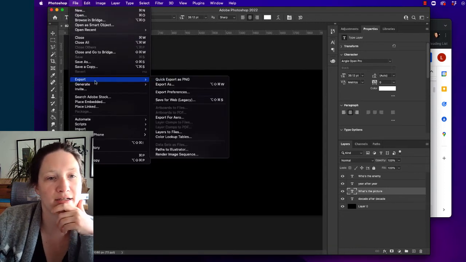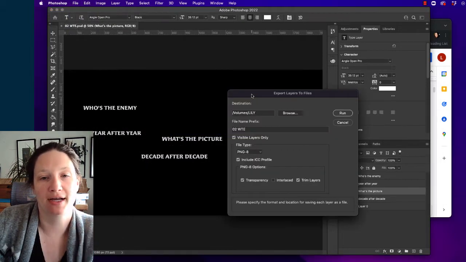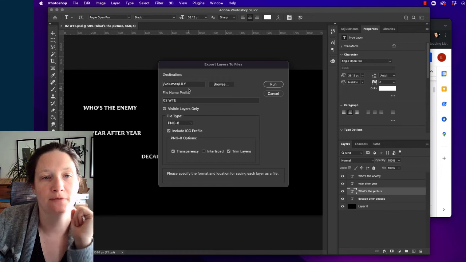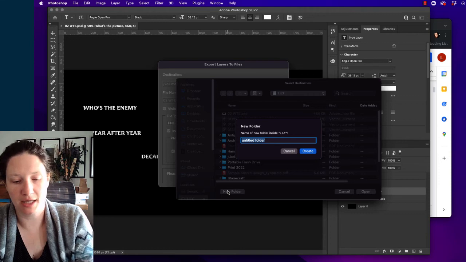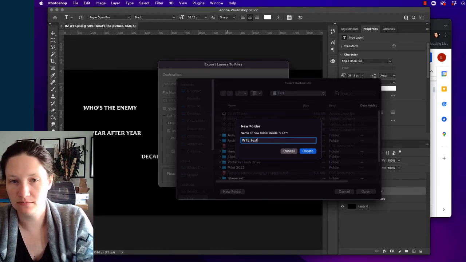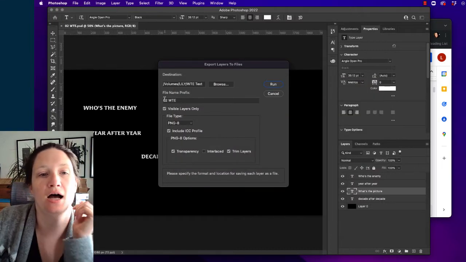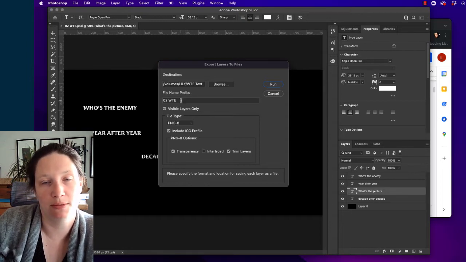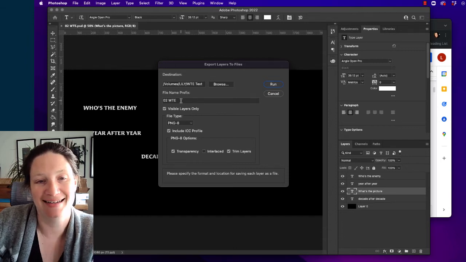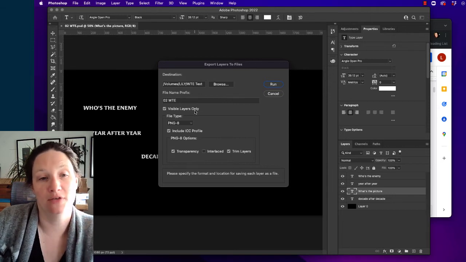I'm going to go to File, Export, and then I'm going to use this Export Layers to File function. And when I come in here, it's going to give me a whole bunch of options, right? It gives me a destination. You want to browse, create a new folder, and that would be like Who's the Enemy text, right? So you have a place that these layers will go, okay? Then you're going to have a file name prefix, and in this case, O2 WTE is enough to help me identify quickly where the text belongs in the show. Visible layers only, so anything you turn off isn't going to export.